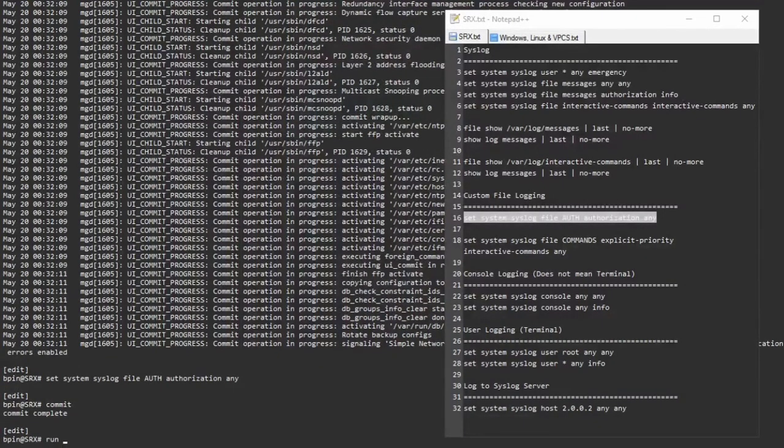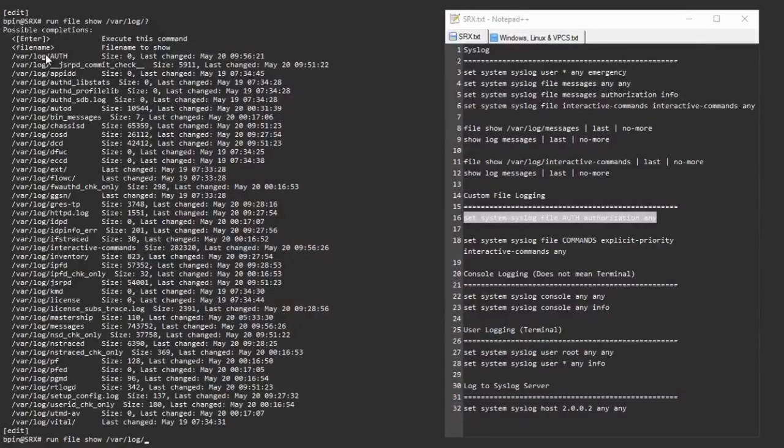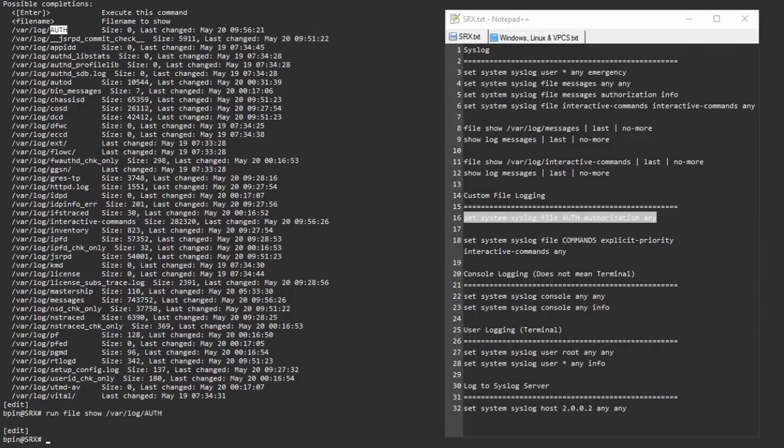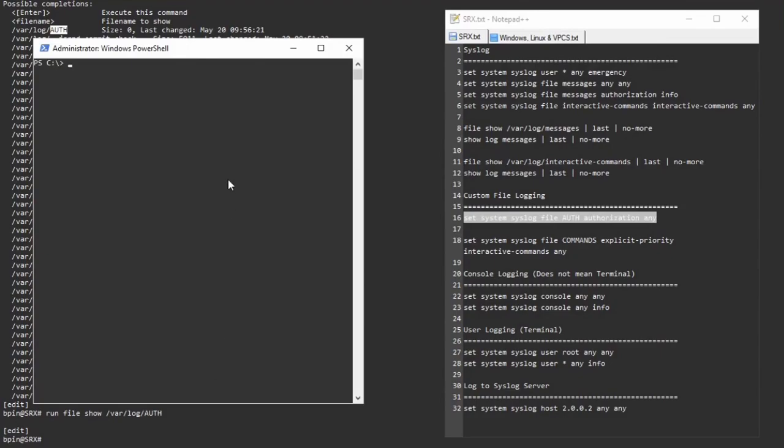If I do run file show /var/log, I should have a file called auth over here. So let's see what's in there. Nothing right now because I'm not establishing any new sessions. So let's establish a telnet session to 2001. And let's try to log in with root, which will fail because this is a telnet session. If I do it with my own user, I should be able to get into the device.